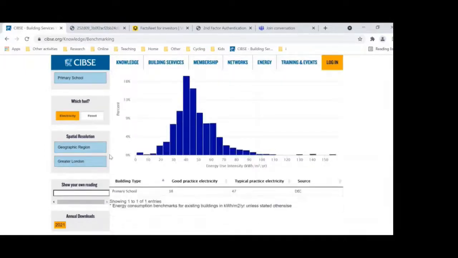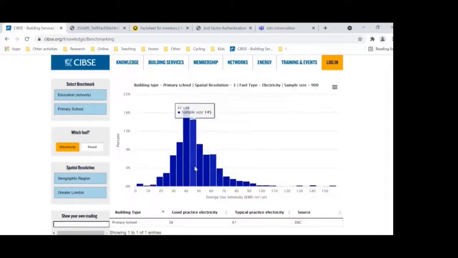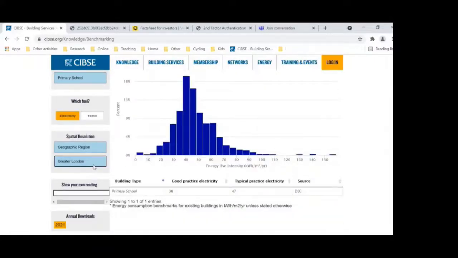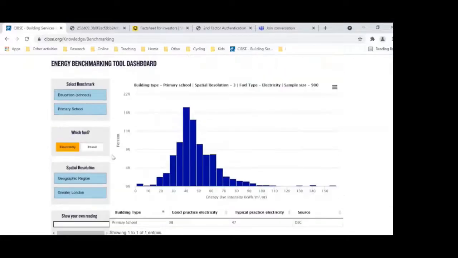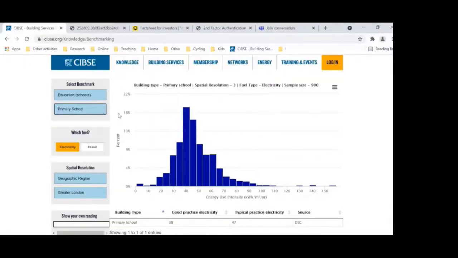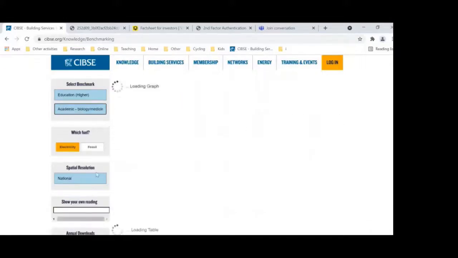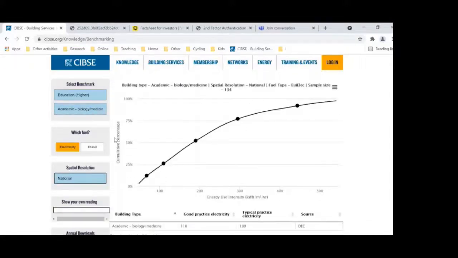benchmarking energy use by different regions of England. This is only available at the moment for schools simply because we have sufficient data to disaggregate the data by regions at the moment. But for those building types which we don't have enough data for, this option will not be available until we get enough data points.